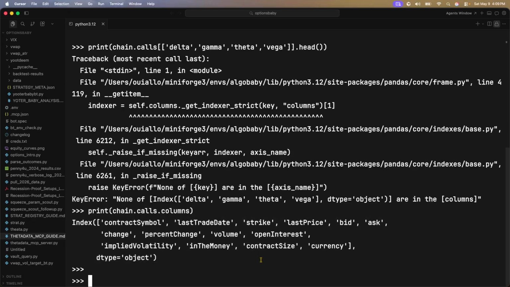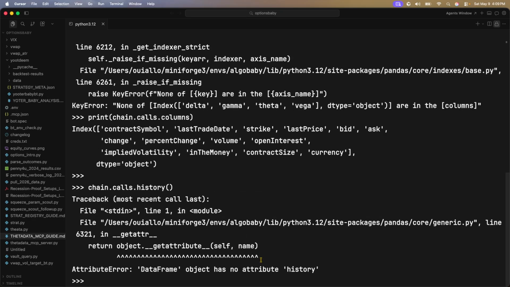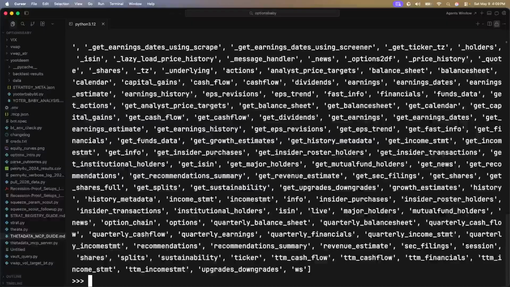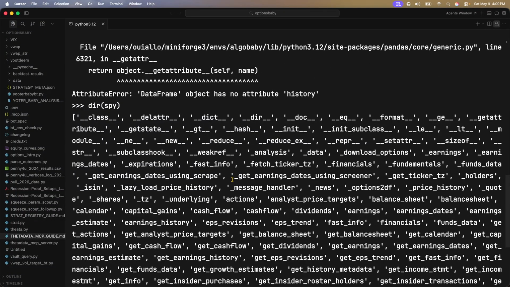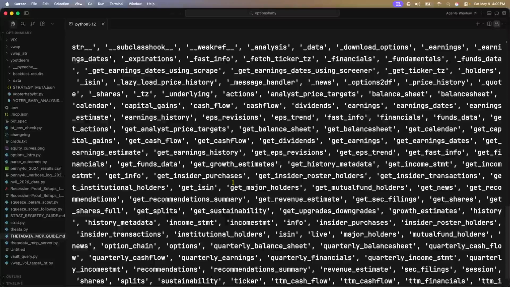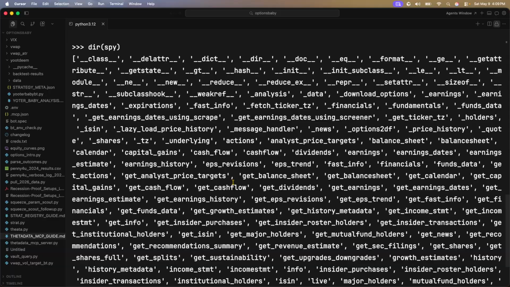Now let's do the chain history. Again, error, attribute error. There is no history. Right. And one more before we get into the main place where I get the data from. It's just being able to look at the direction of SPY, right? So as you can see here, they do give us quite a bit of information, but you got to go through the trees in order to get through the forest. Go through the forest in order to understand the trees, right?